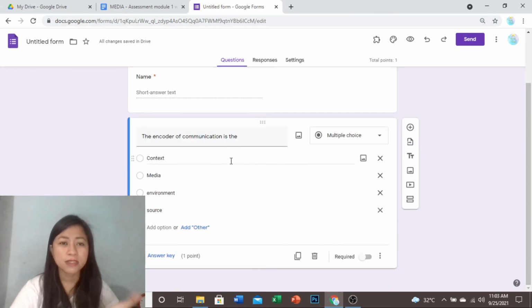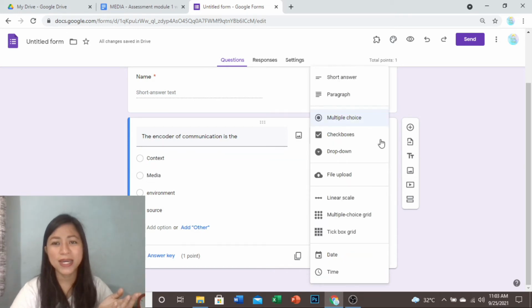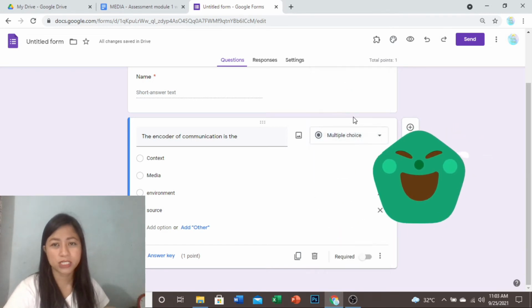Okay, this is my first question. I wrote the question here and then I also put the options. By the way, I forgot that I actually set this as a multiple choice, because my question is multiple choice, so I set that one.